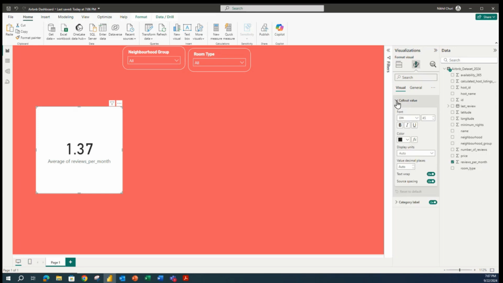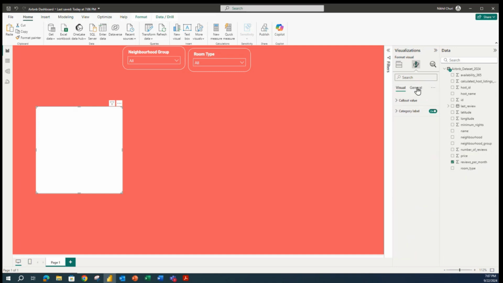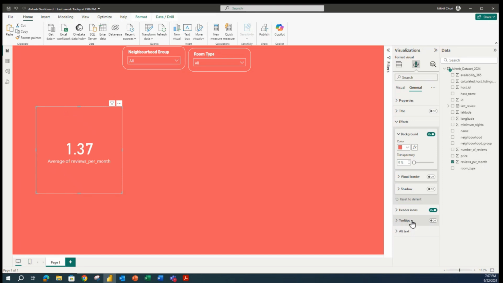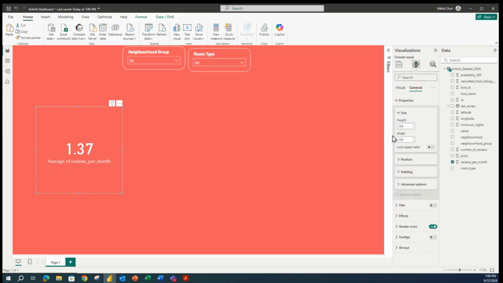Going over here, call out value. I say let's turn this to white color. Category label, this also let's turn it into white color. And let's go to the effects background. Let's use our Airbnb red color, looking great. This is off. Header icon, I think this is also looking good. Header icon good, this good. Let's go to the properties, padding position looking good.